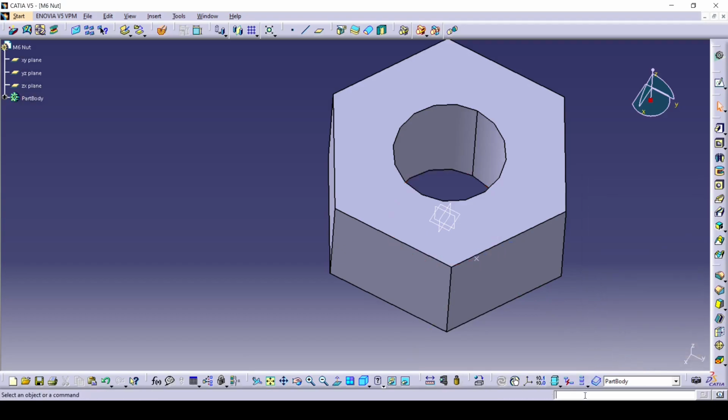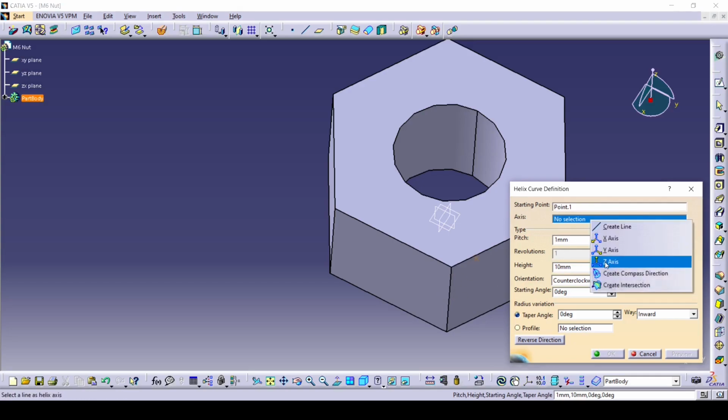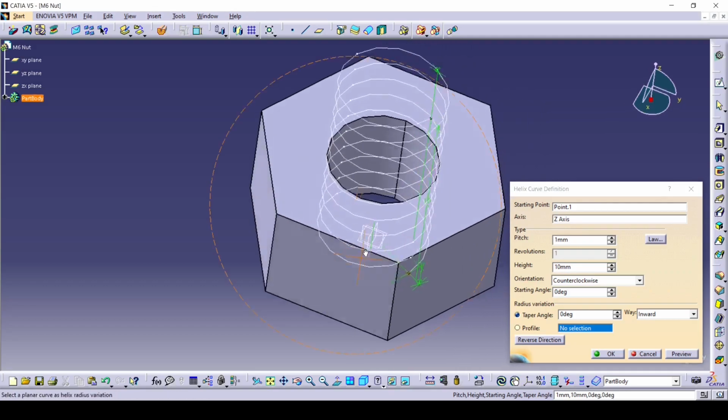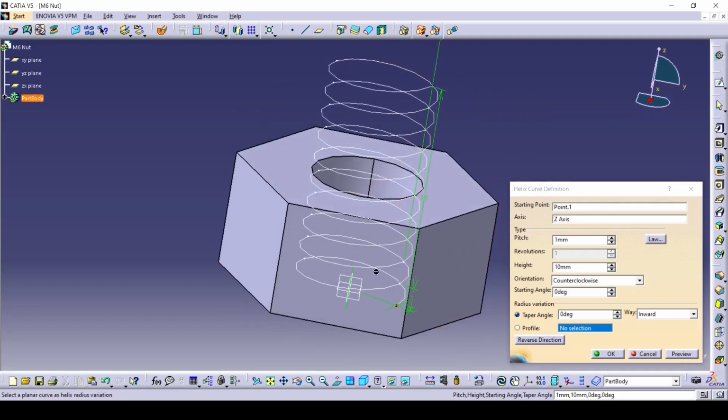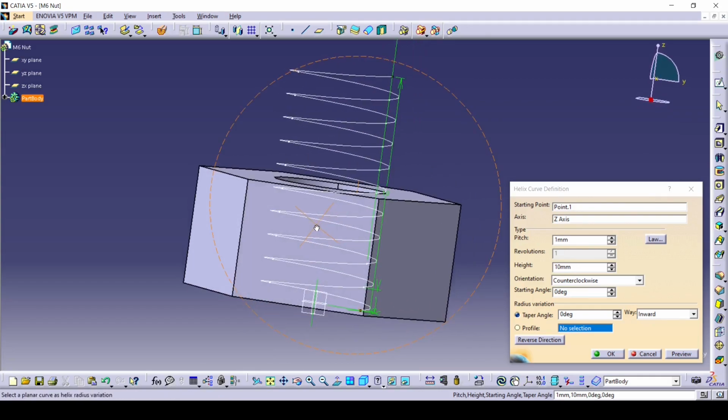I'm now going to create another helix, so C:helix. And the starting point is going to be the point I have just created, and the axis is going to be Z-axis. Again, pitch of 1 millimeter, that's fine. A height, you can go 10 millimeters, you can go less or more. The important thing is that you got your helix which goes beyond the surface of the nut.